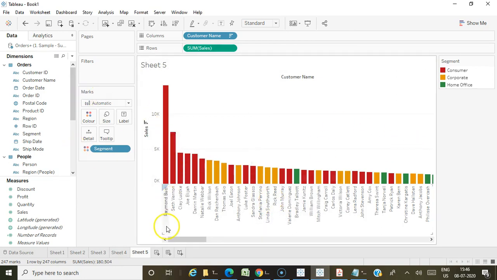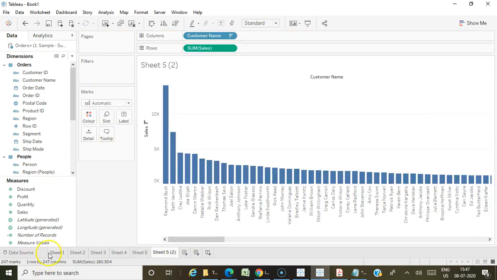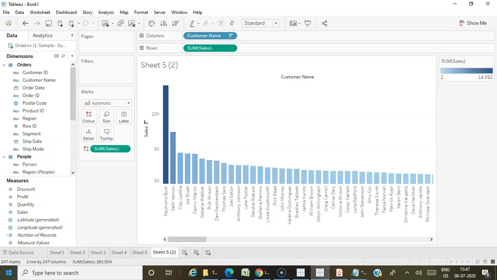So what happens if I want to put a continuous field on the color? Let me drag the sales value on the color. When you drag the sales value, it is a continuous field. We already know what is discrete and what is continuous. Continuous is an unbroken value which keeps on growing, right? In that case, it will have only a single diverging color, where you can see from a lighter shade to a darker shade, only using the blue color.